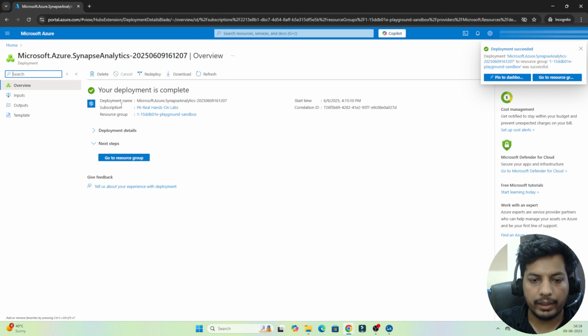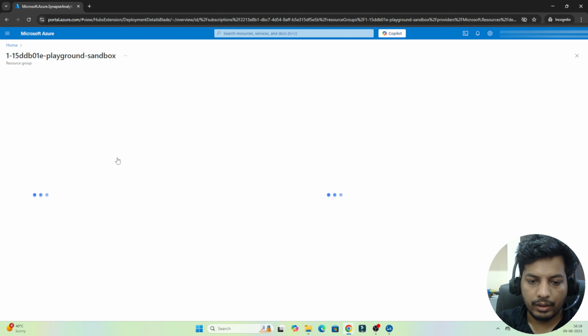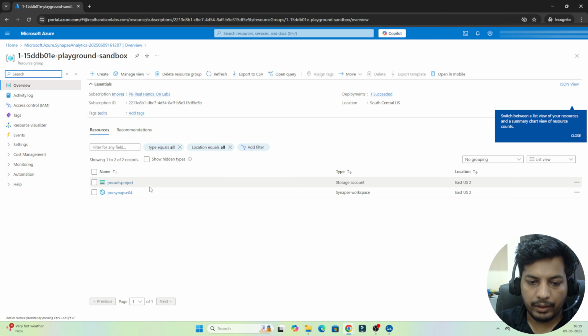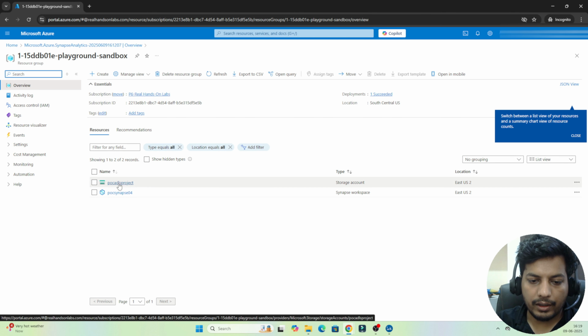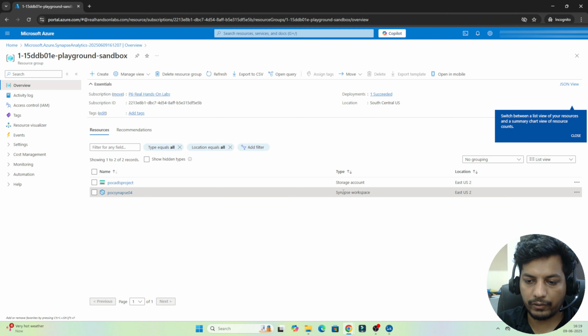Now you can see our deployment is complete. Click on go to resource group. Once you go to the resource group, you can see one ADLS account got created. This is the ADLS storage account we have created. And the second is the Synapse workspace. You can see in the type, we have the storage account as well as the Synapse workspace.